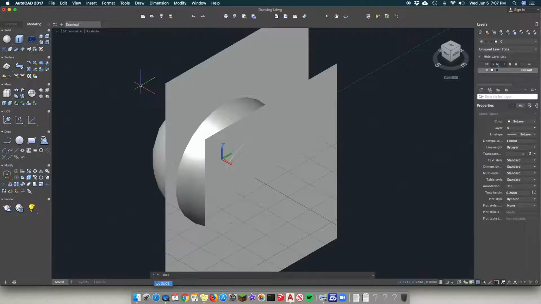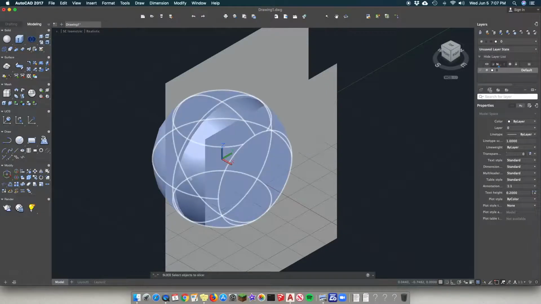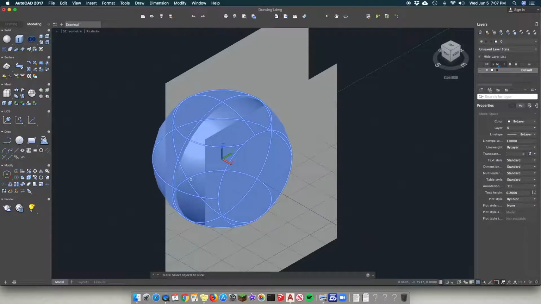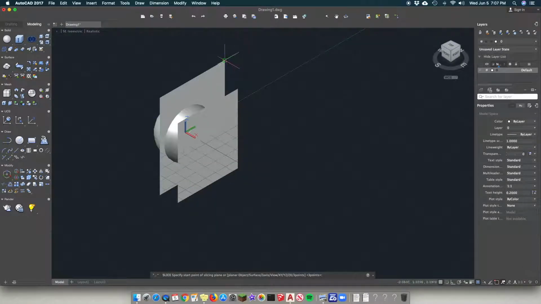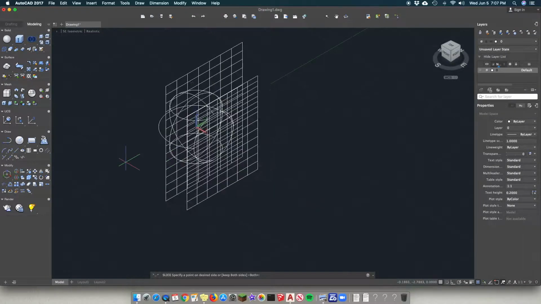So slice is our command, enter. Choose the object you wish to slice. That is the sphere. I'm going to hit enter. Specify 2 points along the slicing plane. This time I'll just do up here, and I'll do down here. And then it says which side do you want to keep.